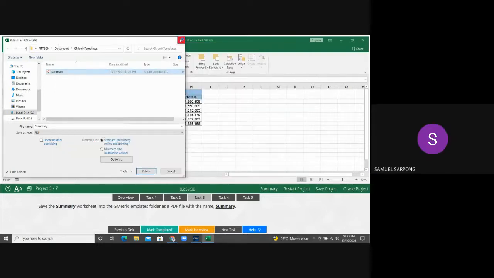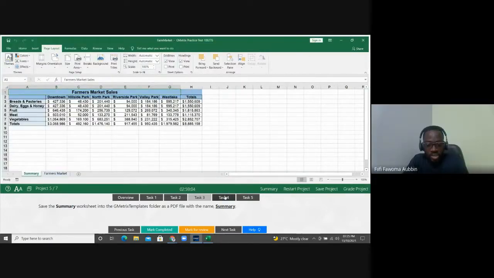Yes. So let's go to task 4. Outline both the columns and rows of the table on the summary worksheet. Outline the columns and the rows on the summary worksheet. So what should we do? How do we go about this? Outline. What can be done? What should be done?